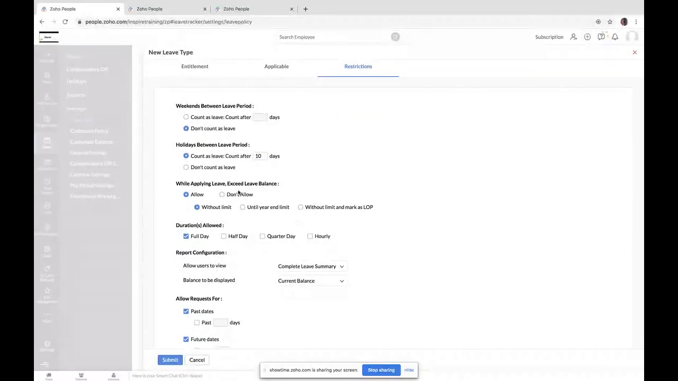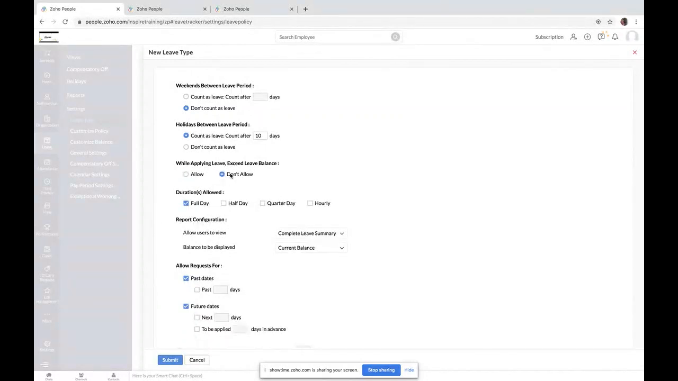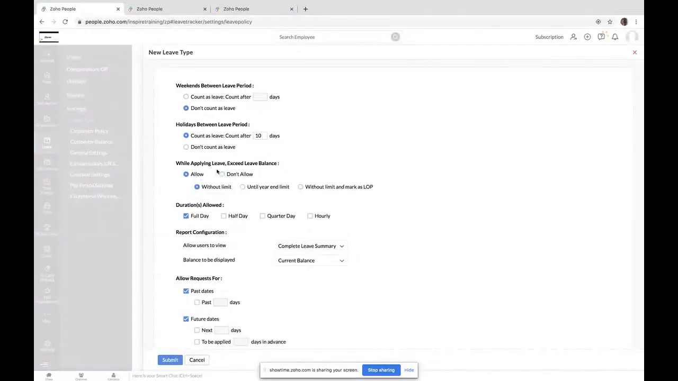While applying a leave, whether you want to restrict your employees to the strict leave balance that they do have, or you don't want to have any restriction and you can allow it beyond the permitted limit, can be defined here.